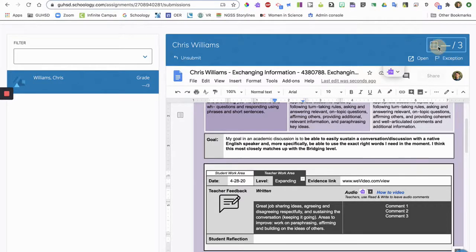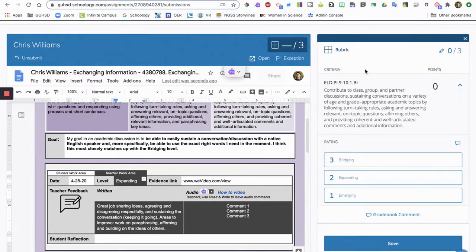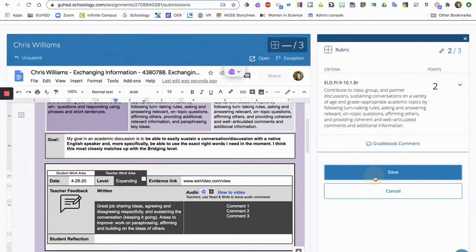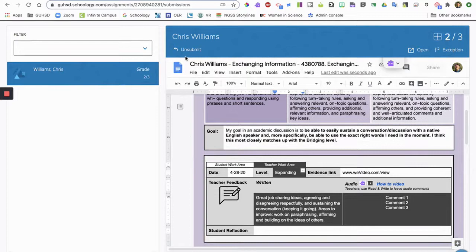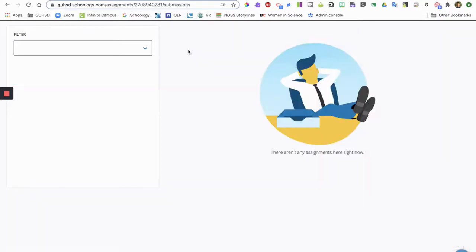So then for grading, I would just go up to grading, click on the rubric, click expanding, and click save. So once I click save, it's going to save his grade, and then I can click unsubmit, and that's going to give it back digitally to Chris. Now let's go back to Chris's side.